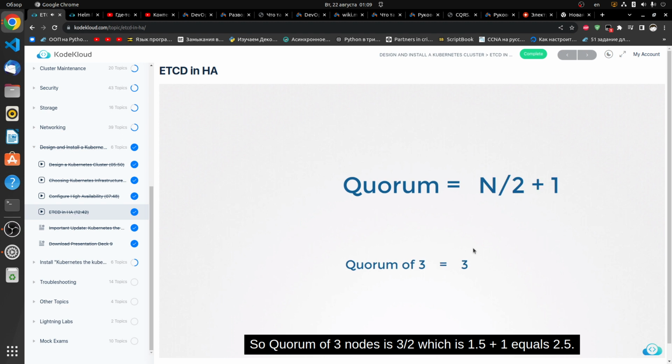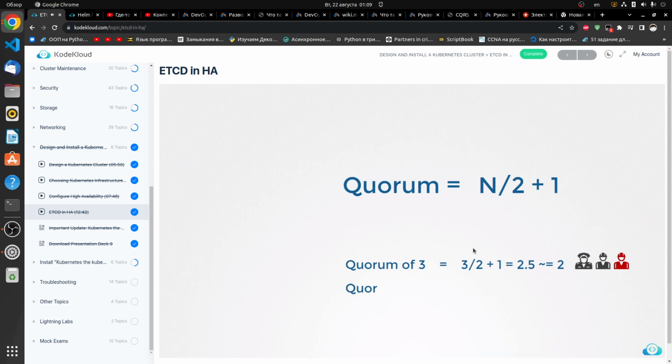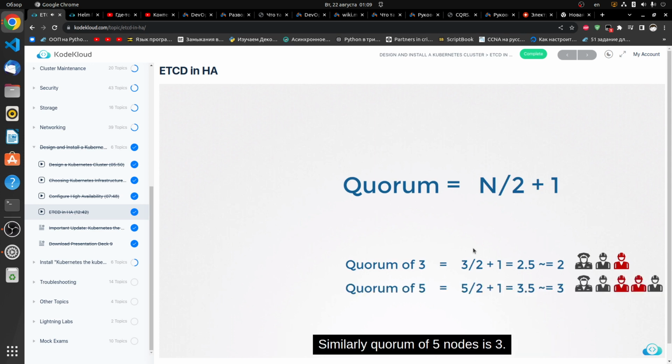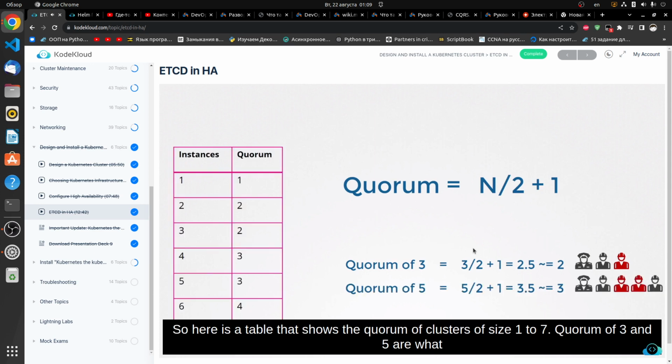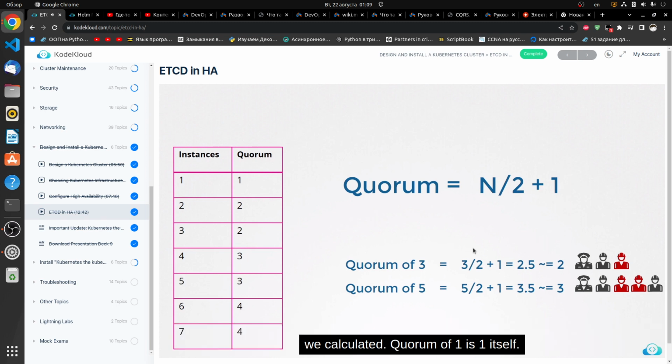So quorum of 3 nodes is 3 by 2, which is 1.5, plus 1 equals 2.5. If there is a 0.5, consider the whole number only. So that's 2. Similarly, quorum of 5 nodes is 3. So here is a table that shows the quorum of clusters of size 1 to 7. Quorum of 3 and 5 are what we calculated.